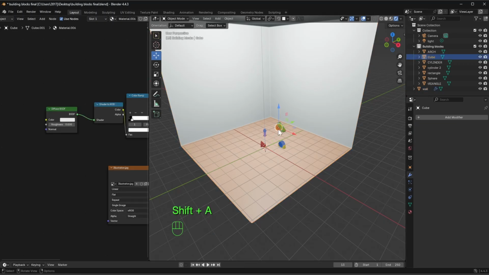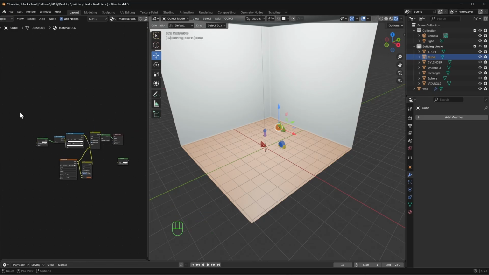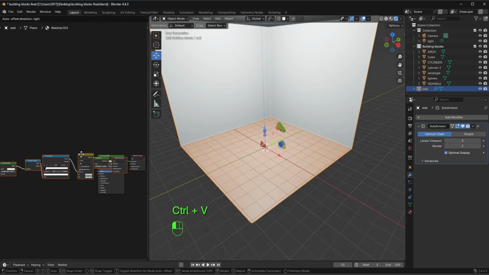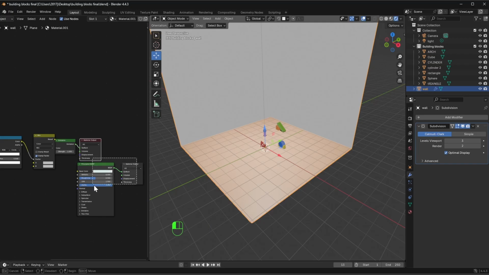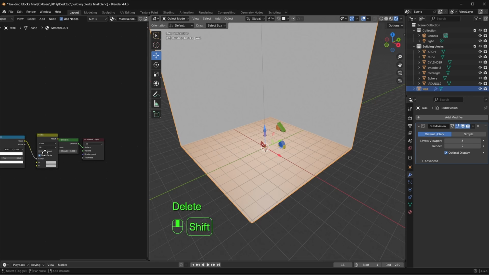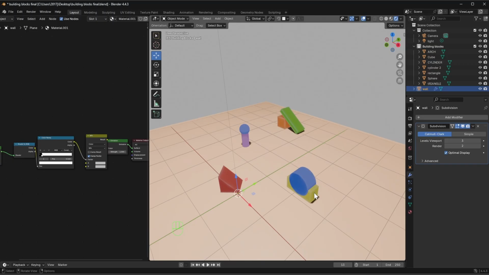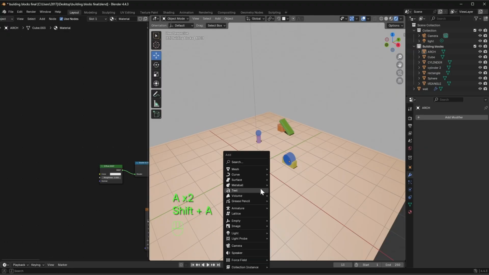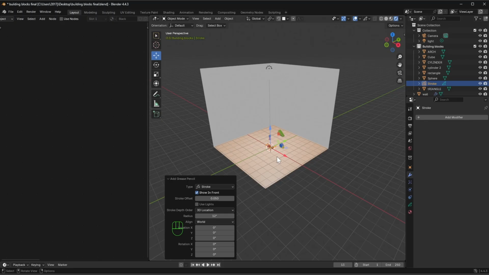We're going to create one for the wall. Now let's create some line art. Control A, grease pencil, stroke. Move the stroke out of view.